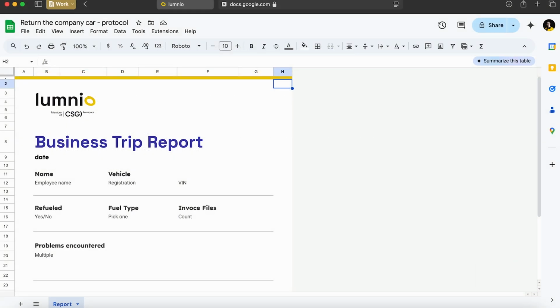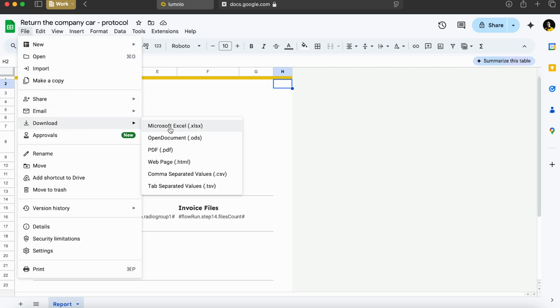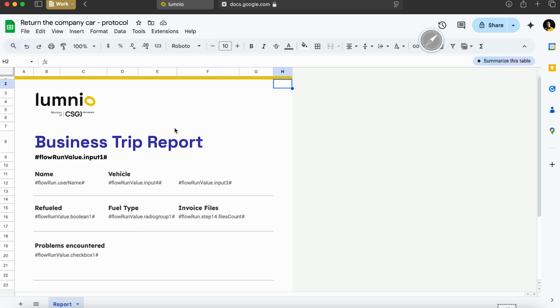So, let's use the magic of video editing once again and fill out the placeholders. And we're done. As you can see, there's a placeholder value for every cell we want to fill out. So, let's export our spreadsheet in an Excel file format and switch back to Lumnio to upload it.